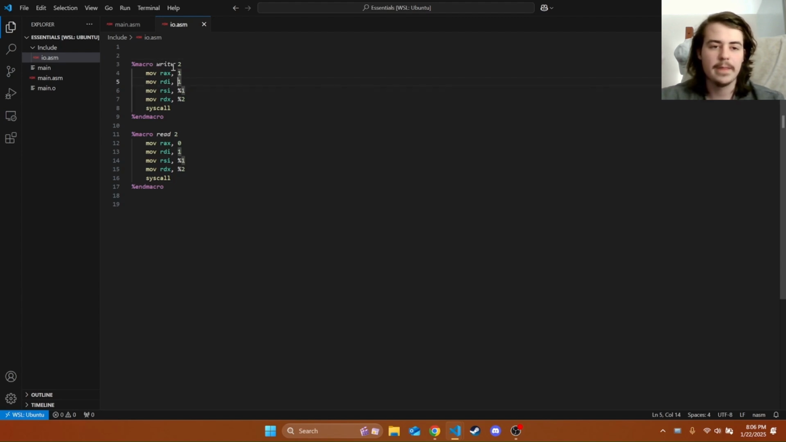First off, I want this to be not just to the console. This file descriptor right here basically tells Linux, when we do the syscall, where to write the string that we pass through. But if we are writing to a file, or even reading from a file, we're going to pass in the file descriptor that Linux gives us when we open a file. So I do want to make this have 3 parameters.